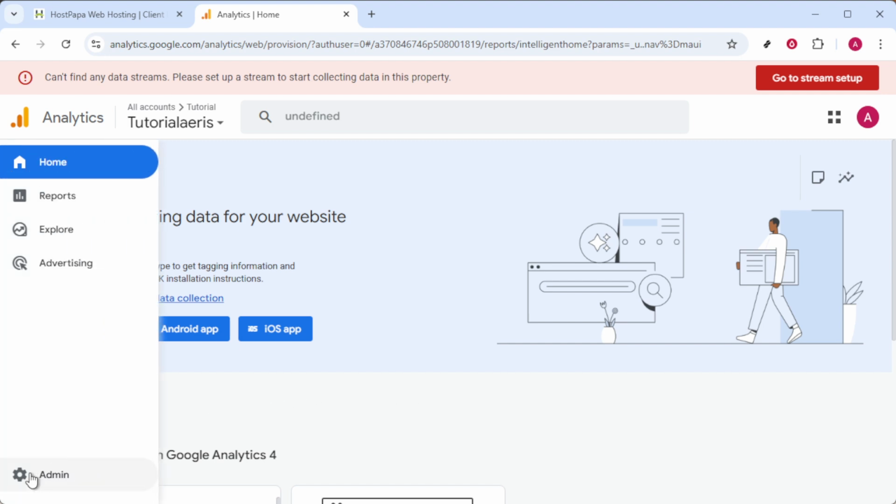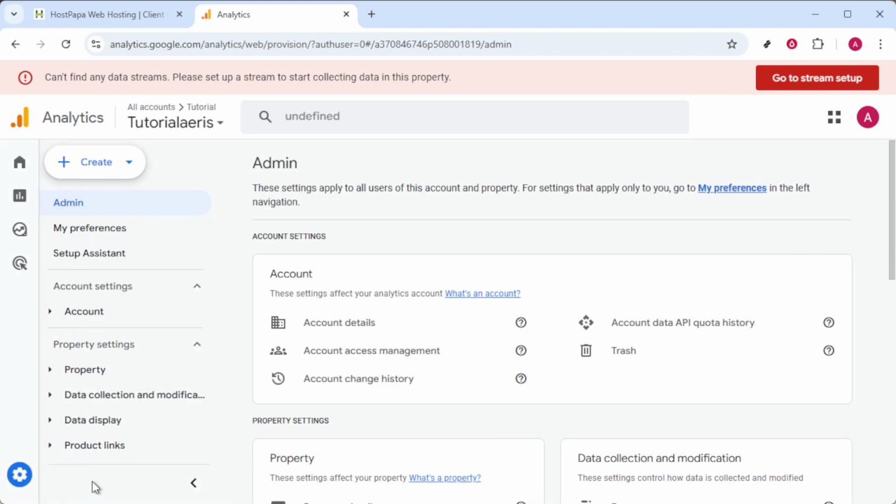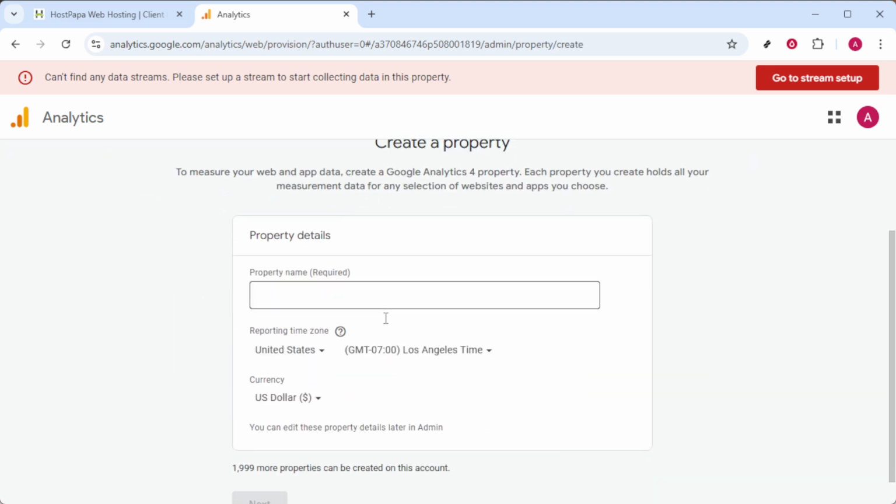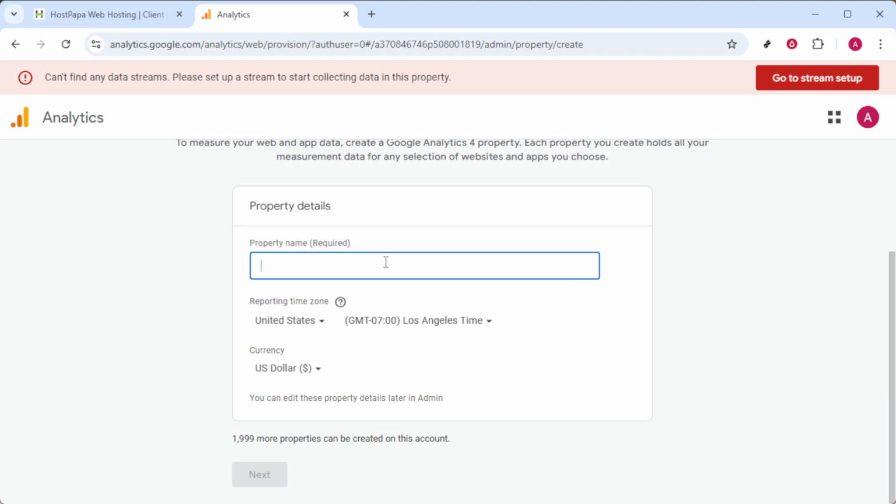Now you'll be setting up your property. Here, you will need to enter the name of your website. Additionally, it's crucial to select the correct time zone and currency, as these will affect how data is presented. Make sure everything is correct here, then click Next. After that, you'll be asked to accept the terms and conditions. Click Create, read through the terms, and accept them to proceed. This is standard practice for setting up any new account with Google.